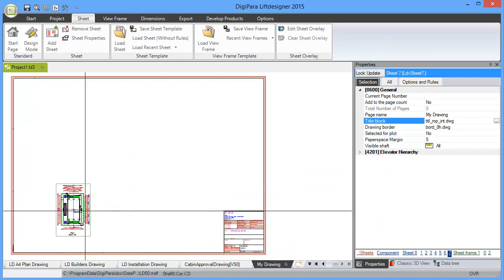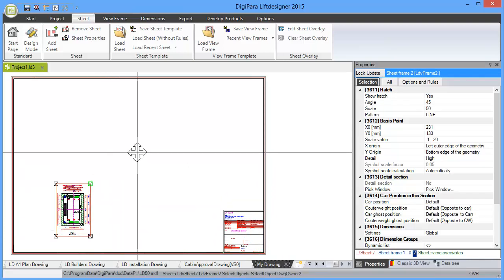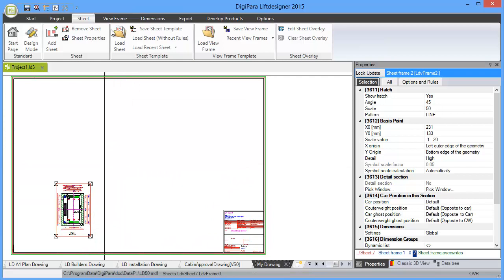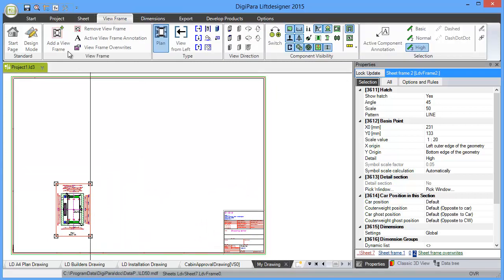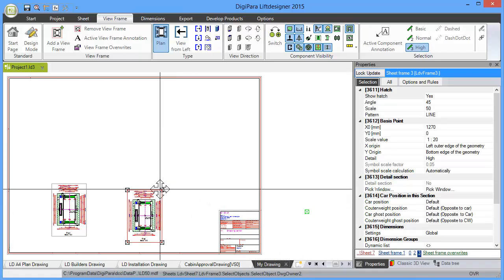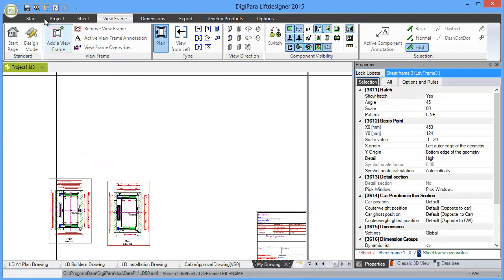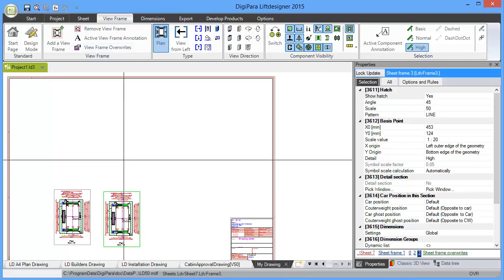Once we have that, we can rearrange sections, or we can add a section. So how do we get an additional section on a drawing? We go to view frame, and then we can say add a view frame. And this always creates a view frame here on the top, on the right bottom. So let me move that to this place here. And I want to show you what you can do with the view frame.